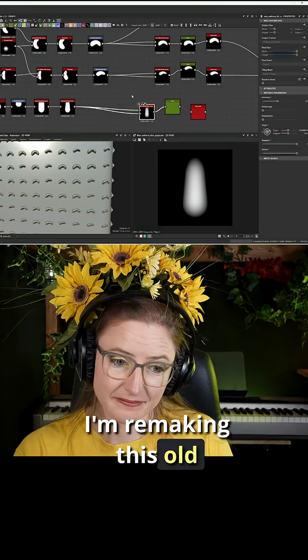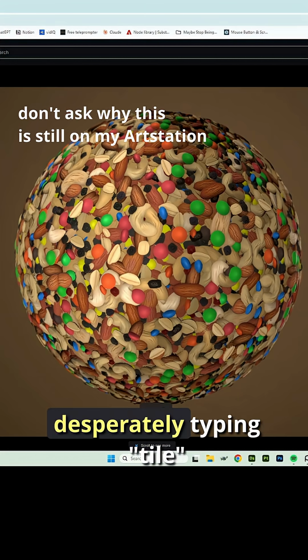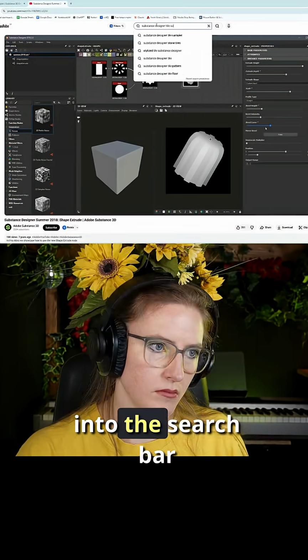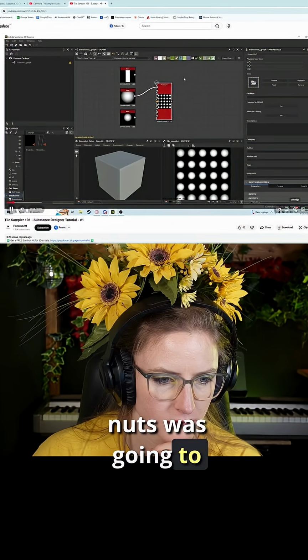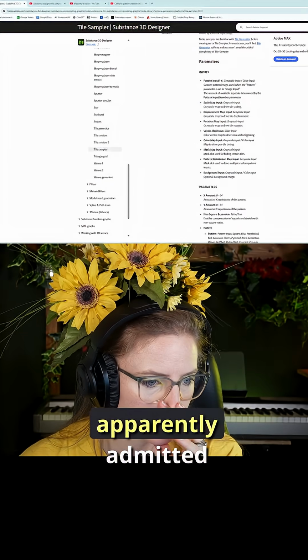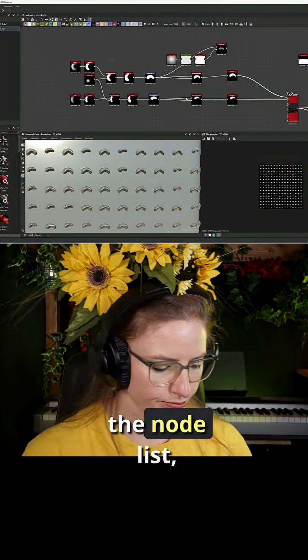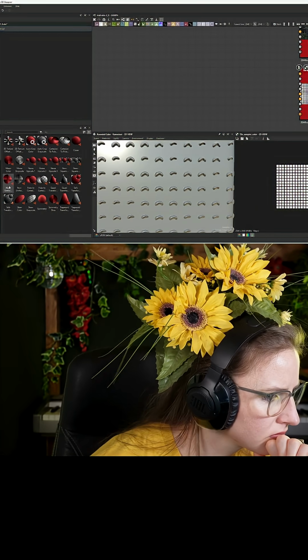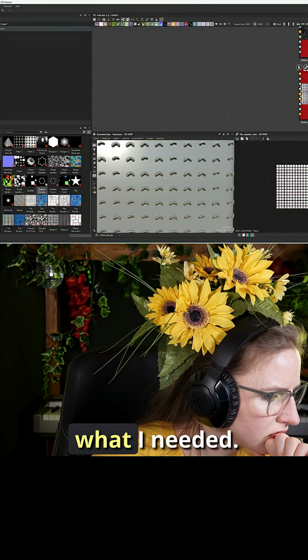I'm remaking this old trail mix material from 2019, and I spent what felt like an hour desperately typing "tile" into the search bar, like the perfect node for scattering and coloring a bunch of nuts was going to magically show up at the 17th try. Eventually, I apparently admitted I must be missing something, a screw maybe, and scrolled through the node list, which I never do, only to find the Shape Splatter family just sitting there waiting to do exactly what I needed.